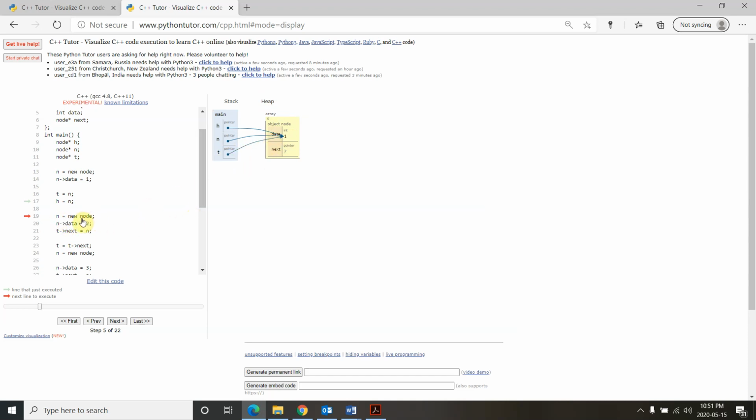N equal to new node, so we're going to allocate another node. N arrow data equal to 2. T arrow next is equal to N. T arrow next is going to be this pointer. It's equal to N. It means that I want this pointer to point to exactly where N is pointing to. So this is going to point here. Next line.